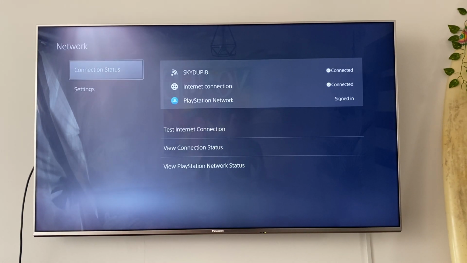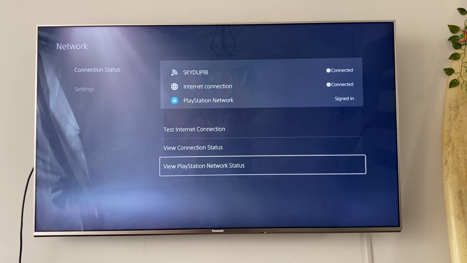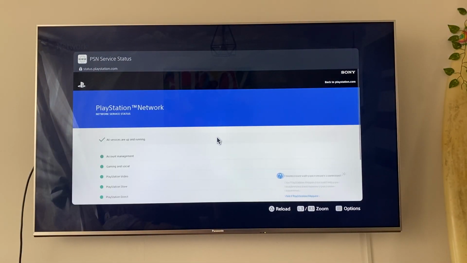Now, you need to make sure that you are connected to the internet. From here, you can go down to where it says View PlayStation Network Status. So you click that here. And what that's going to do is open up a browser here, as you can see.